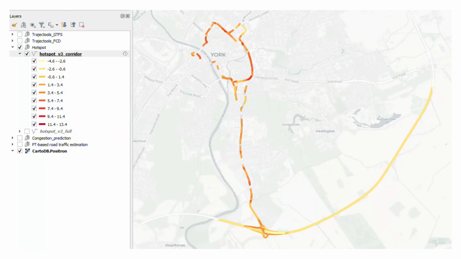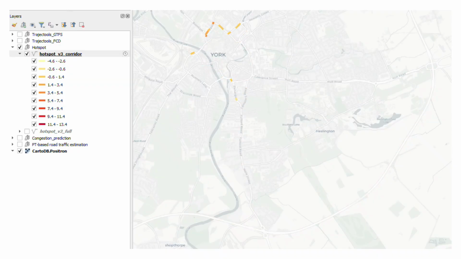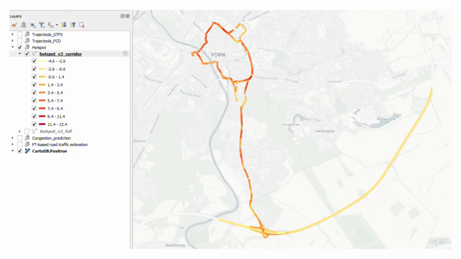In the animation, you can see the hotspots depending on the time of the day. So we have nothing during the night and it's varying during the day.